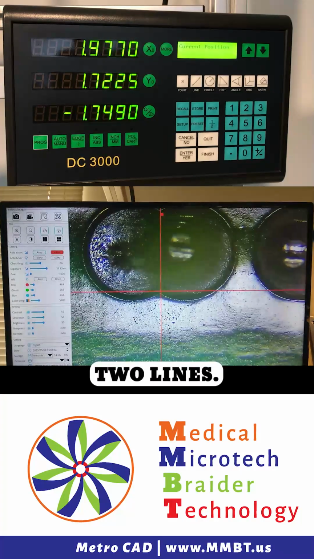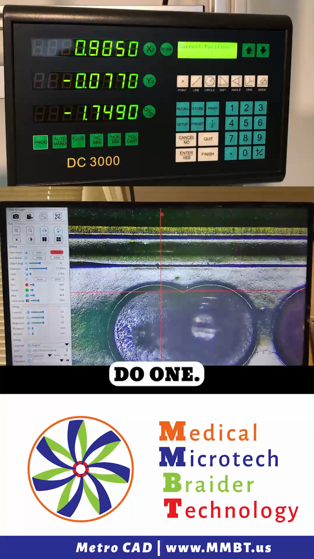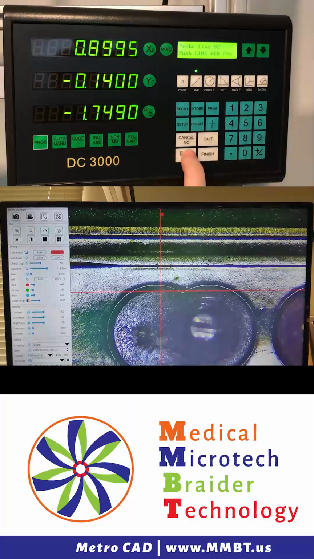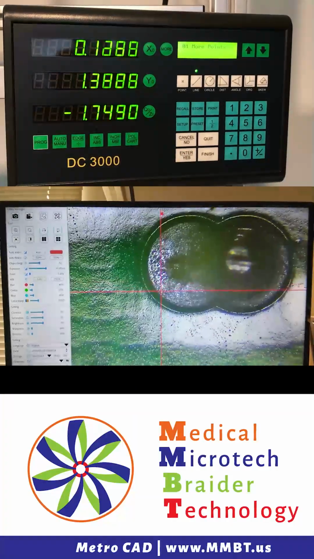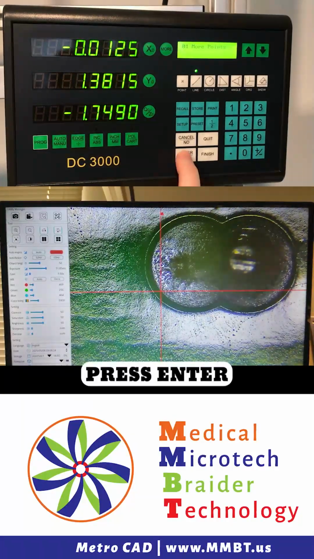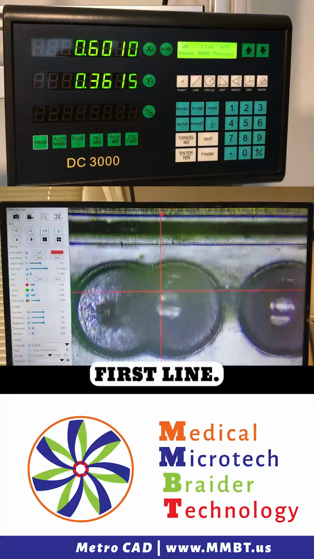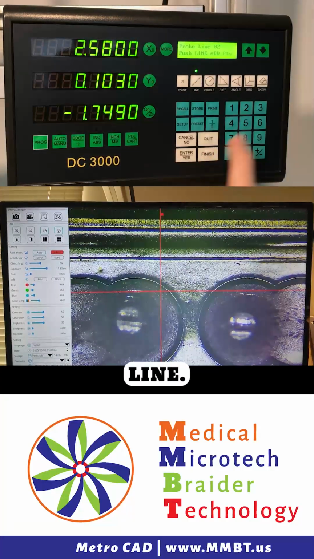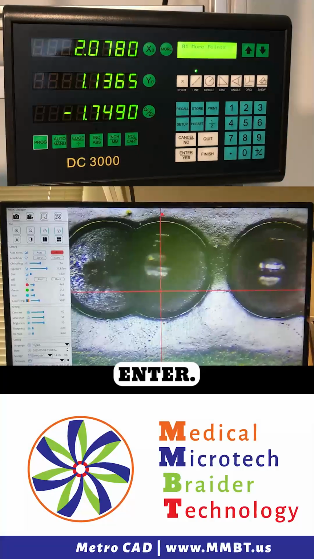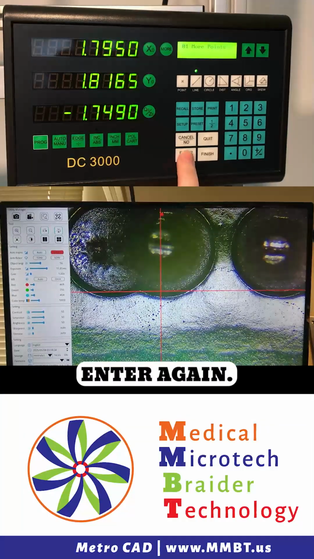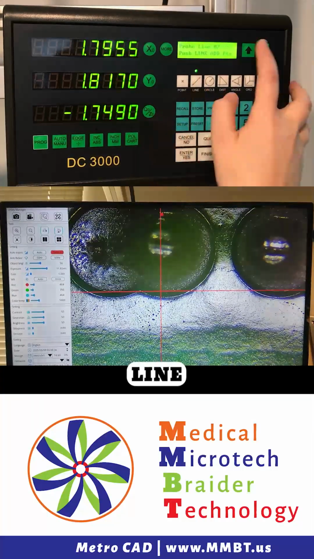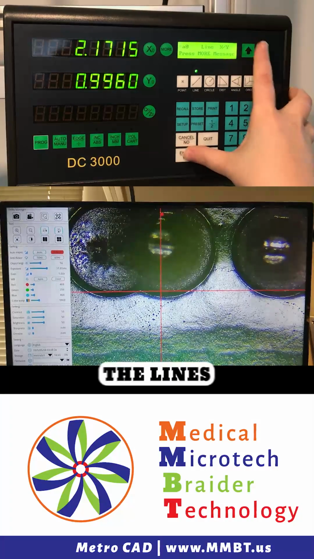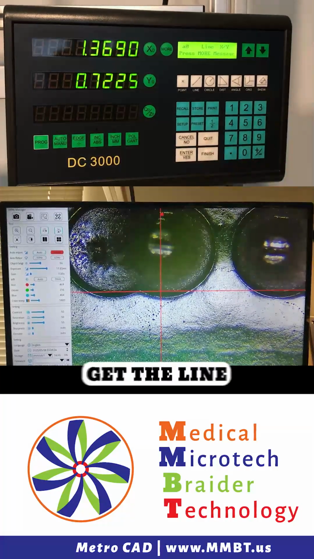I can get 2 lines, so I'll do 1. We'll do line, press enter. Press enter again, so that's the first line. Next I'll do another one. So I'll do line, enter, enter again. So I'll take that line, and I'll select the lines I just did, and I'll get the line between them.